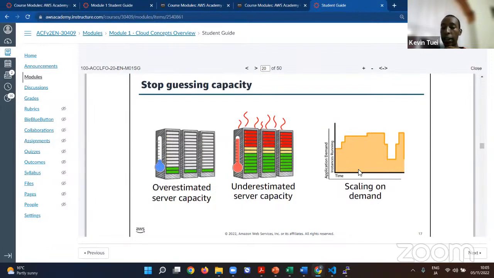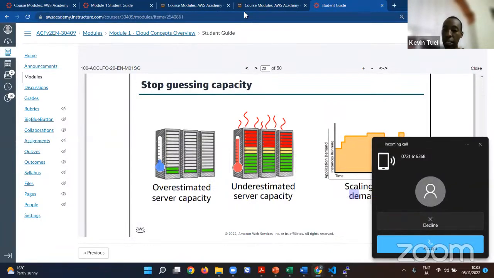If you need more capacity and you set up scaling, it will be elastic, if I can say it, right?